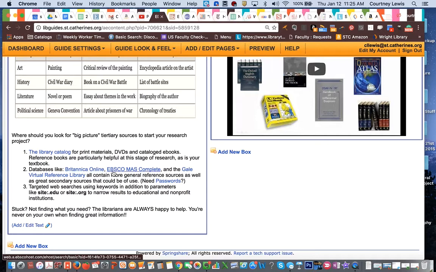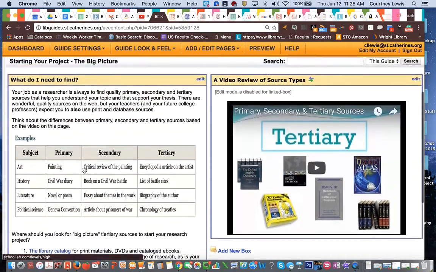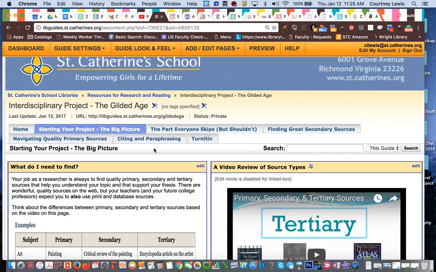I've also included some links to specific databases, like the Gale Virtual Reference Library or Britannica, that can be useful in addition. And I'm going to show you a resource that I think you're really going to like, that could sort of supplant every kind of resource I could possibly offer you.